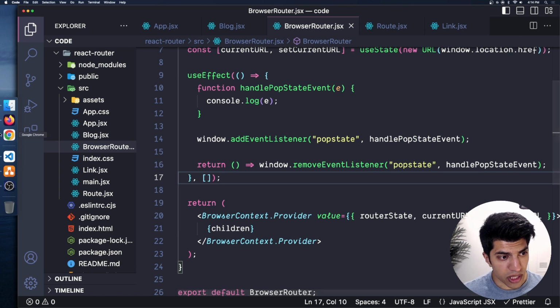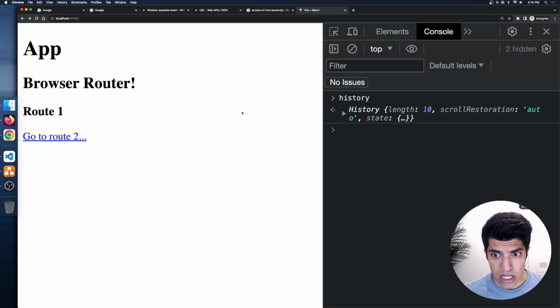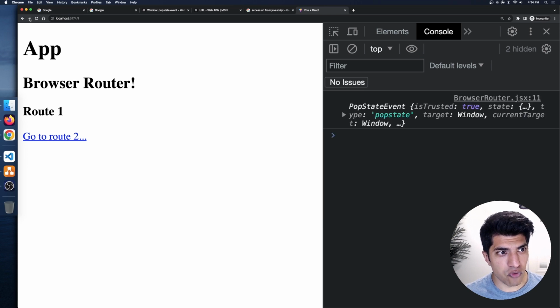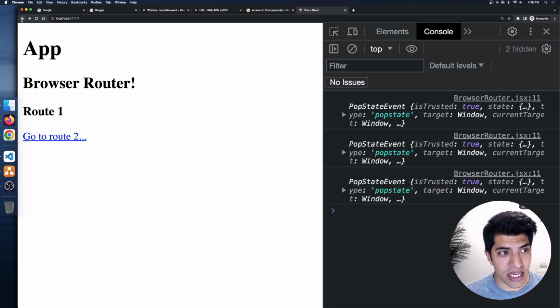All right, so let's switch back to Chrome here and take a look at what we have. So if I go back to my application, let's try this out. Our goal is to see if the back and forward buttons actually work. So I'm going to refresh the page. I think I have a little bit of history here. So I go forward and look at that. I get my popstate event logged out right here, BrowserRouter.jsx line 11. That's pretty cool. I go back. I get another popstate event. I go back. I get another popstate event. So that's actually working quite nicely.